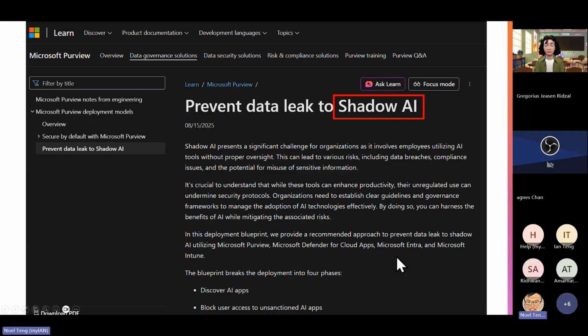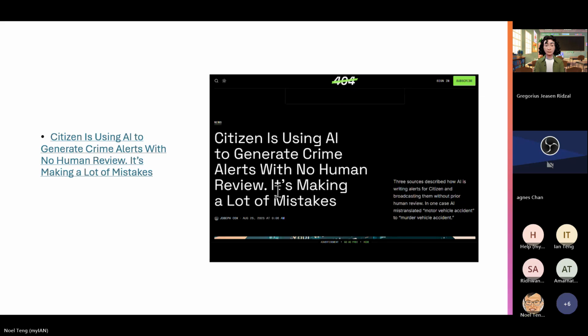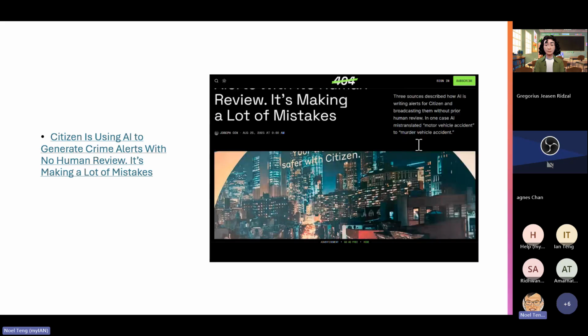So shadow AI is the key concern here. Now, the other concern that I'm starting to see is also misuse of AI. Like in this case, an organization called Citizen is using AI to generate crime alerts, right? So what does it do? So that they can have crime alerts with no human review. Now, you know that autonomous of anything at this point is probably not a good idea.